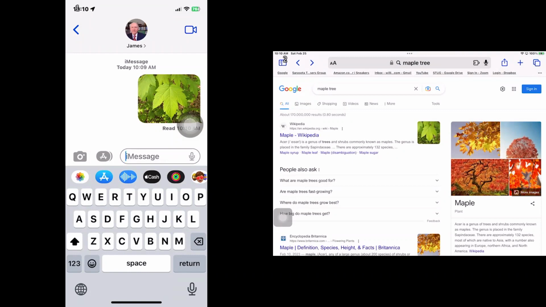So the two things in the tip of the day are how to get a picture that you see when you're perusing the internet, how to get that picture either saved in your photo library or you want to cut and paste it.